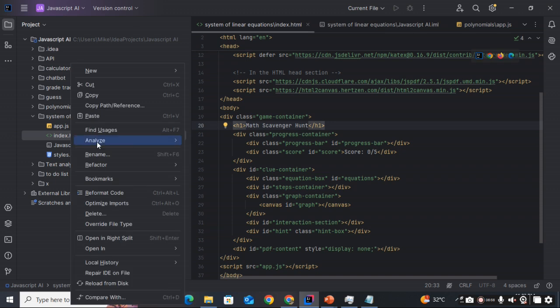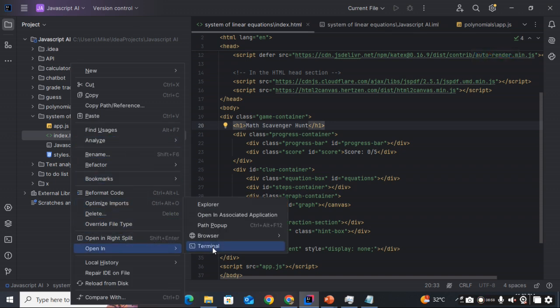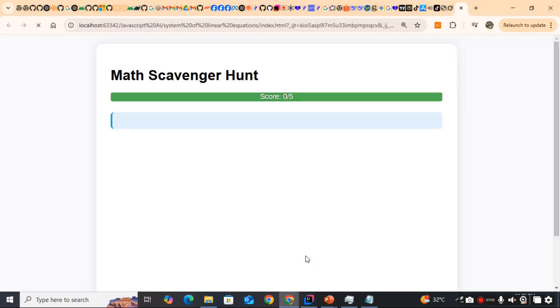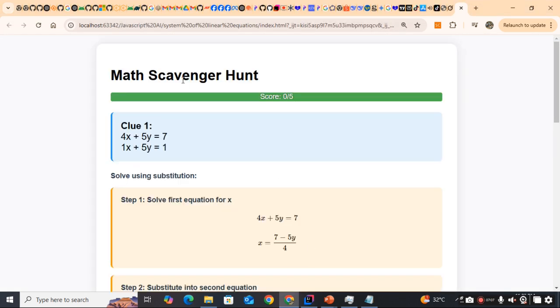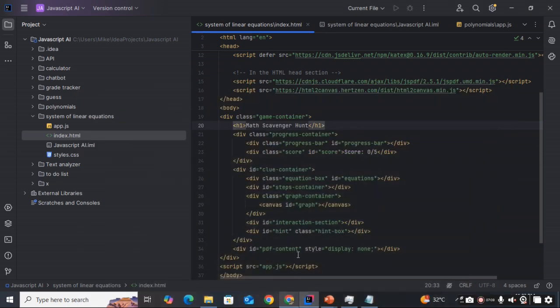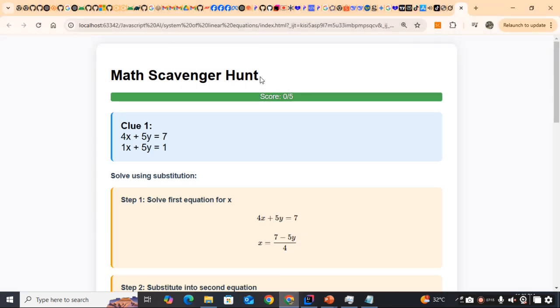So all we need to do is to open the program, the browser. Here it is Chrome. As you can see, we have a title, Math Scavenger Hunt. Math Scavenger Hunt, it's quite large and it's bold.